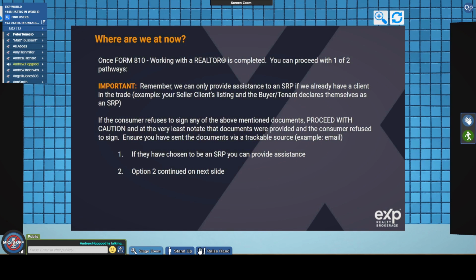Okay, so if the consumer refuses to sign any of the above mentioned documents, caution if you want to proceed at all, right? I mean, at the very least, notate the documents were provided and the consumer refused to sign. Okay, ensure you've sent the documents via a trackable source. Really why I like the online tool. Load up the PDF in an email and send it to them. Surely you can do that. The tool does that as well by just filling out the information. Chosen to be an SRP, as we've talked about, you can provide assistance, right?